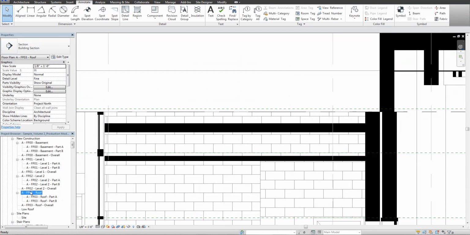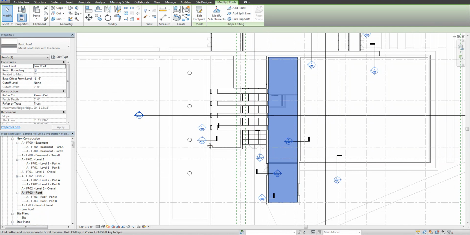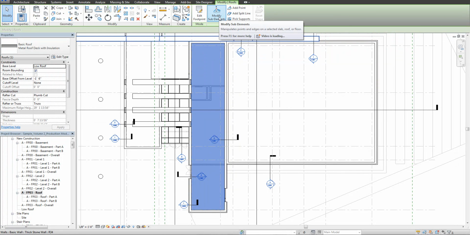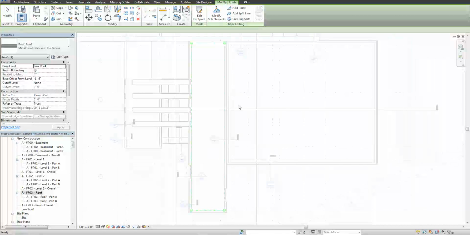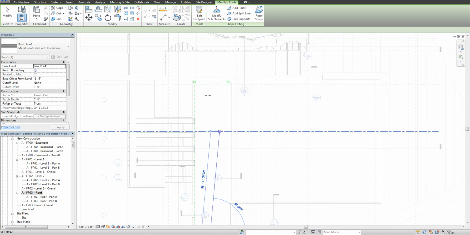Now I'm going to go back to my roof plan and select my roof. What we're going to do this time is Modify Sub-Elements. So this allows you to create some custom stuff within the roof itself. And actually, if I hold it over, you can see the video is doing exactly that. So I'm going to click Modify Sub-Elements. Now I'm going to add a point or a line, depending on how we want to do it. We'll do a split line for this, somewhere in the middle. Right now we don't have to be perfect. We can make it perfect later.